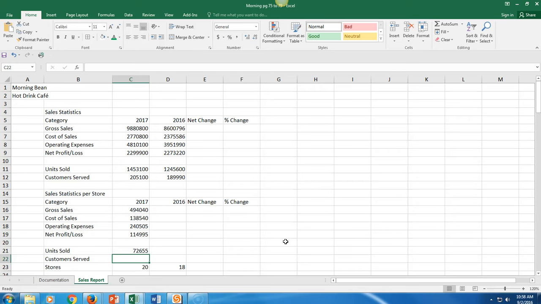Press your Enter key. You should have 72,655. In cell C22, the formula is equals C12 divided by C23. Press your Enter key, and you should have 10,255. Okay, do a quick check, please, and make sure you have all of your totals, all your formulas, and the values correct.